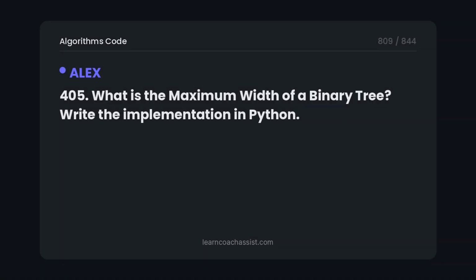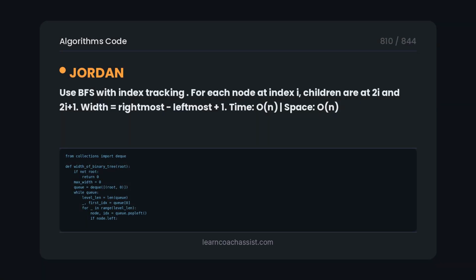405. What is the maximum width of a binary tree? Write the implementation in Python. Use BFS with index tracking. For each node at index i, children are at 2i and 2i plus 1. Width equals rightmost minus leftmost plus 1. Time O(N), space O(N).